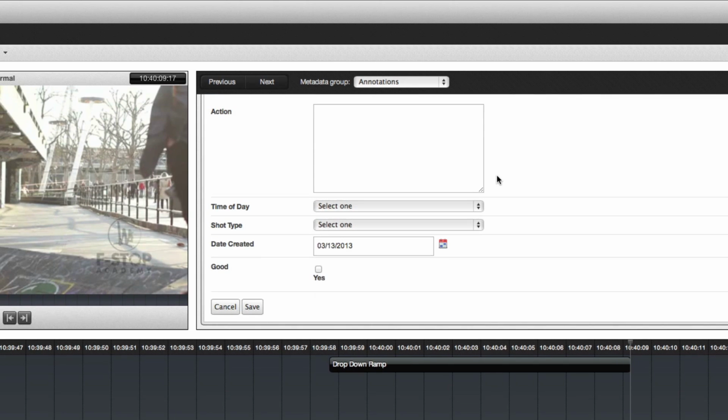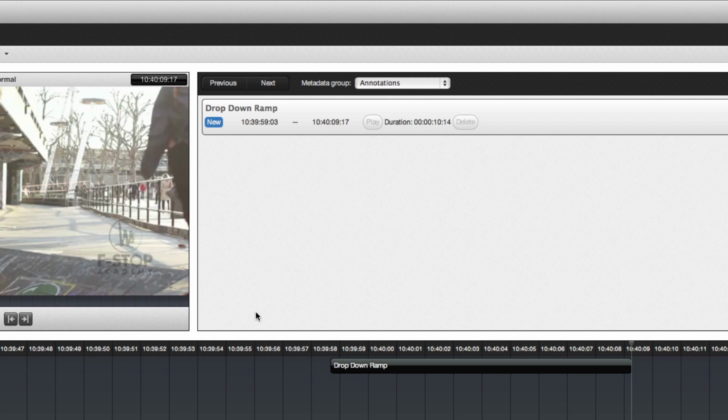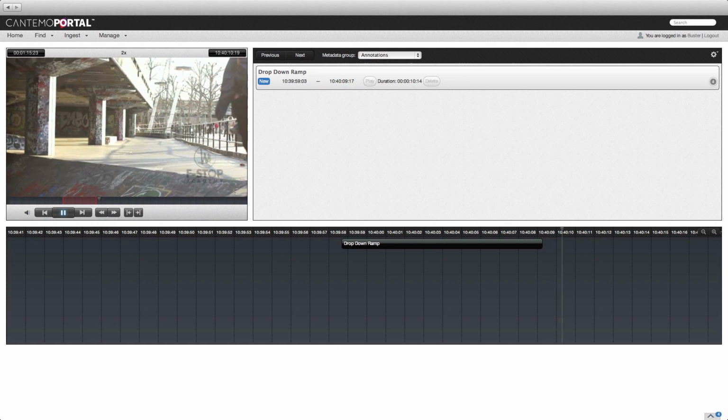and complete the relevant metadata. Administrators may require certain fields to be set. Click the Save button to apply your changes. By repeating the steps, you can create additional annotations.